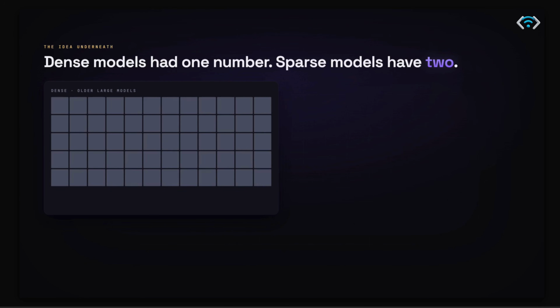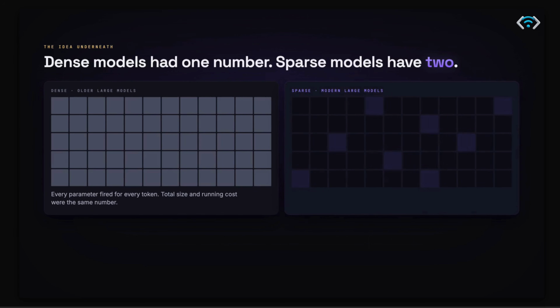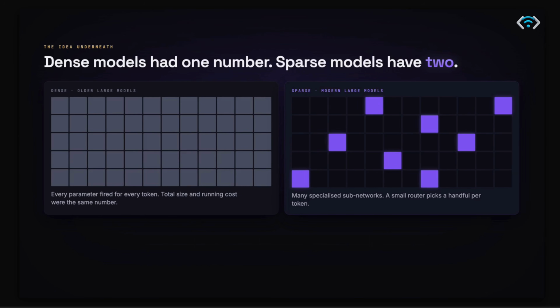The idea underneath: what active parameters actually buy you. 2 minutes on the concept, because everything above depends on it, and it's the single most useful thing to understand about modern models. Older large models were dense. Every parameter fired for every token. A 70 billion parameter model did 70 billion parameters' worth of arithmetic per token. Every time, total size and running cost were the same number. And that was simple and brutal.